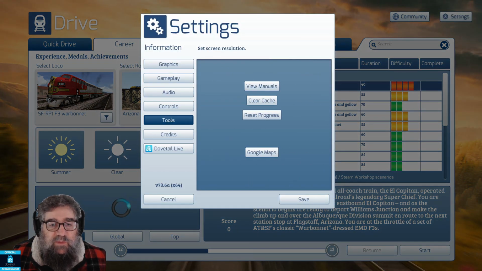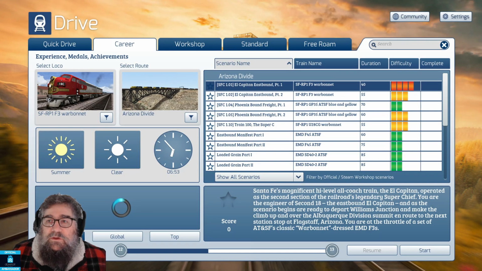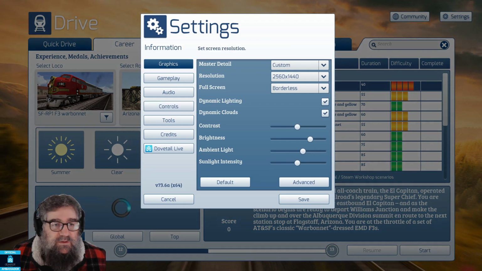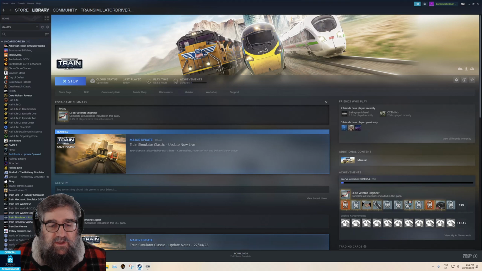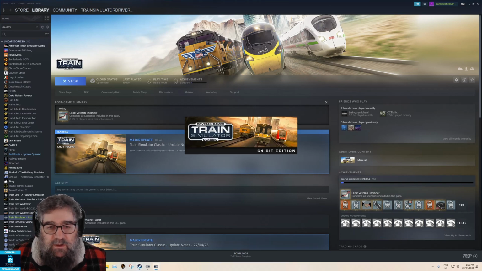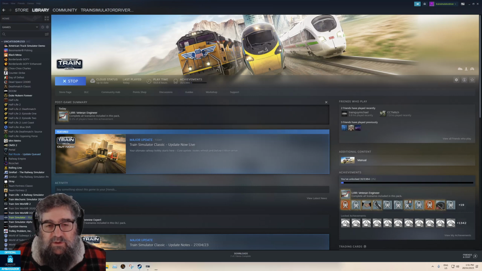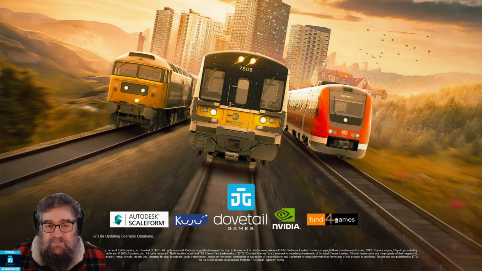I actually suggest to people that every time you install any kind of DLC or you change the game, you want to clear the cache. So to do that, you go to Settings, Tools, Clear Cache, and just say yes, and the game will restart. And it'll restart in your preferred edition. It's worth noting this is the last edition of Train Simulator that will support 32-bit. So after this one, no more.